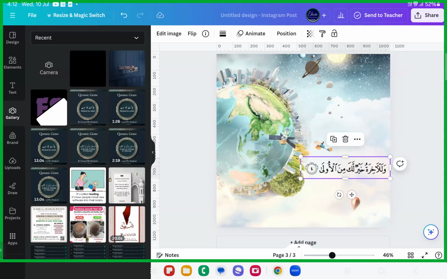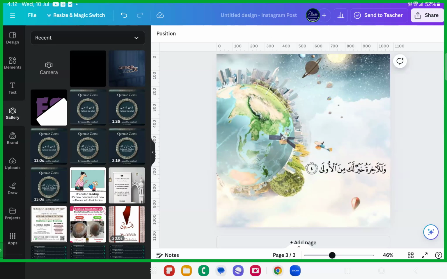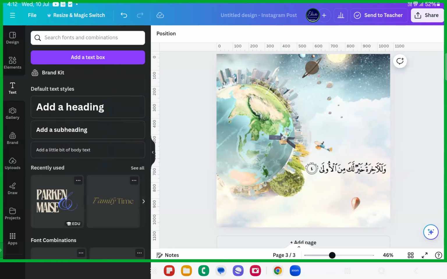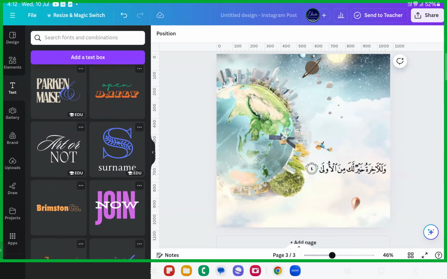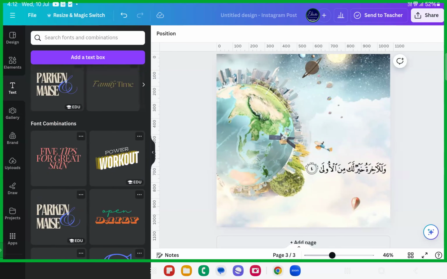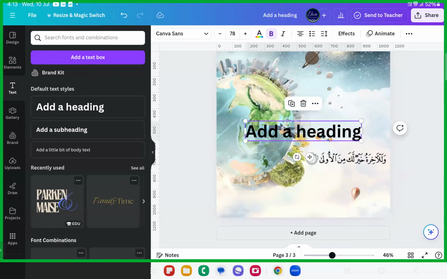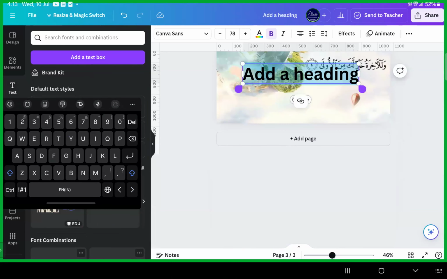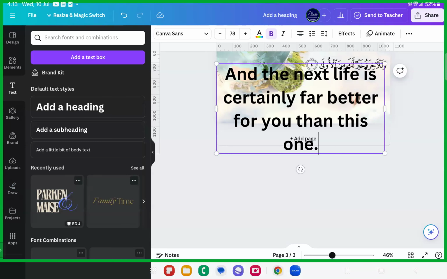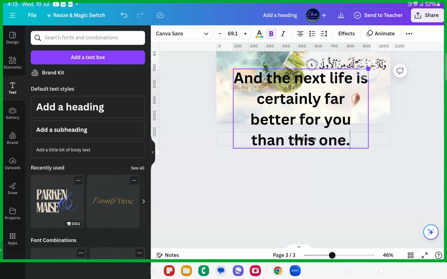So alhamdulillah, I've just placed it here, and now I just want to add the translation to this. How to add? We're just going to add a text. Text, and you can select the text from here as well, whichever you want. Or we can just select this, add a heading. Now we can just click on this and paste it here, because we have already sourced it up. You can just select all and paste it, or you can do it in your own ways. Paste it up. This is the translation of the words, right?